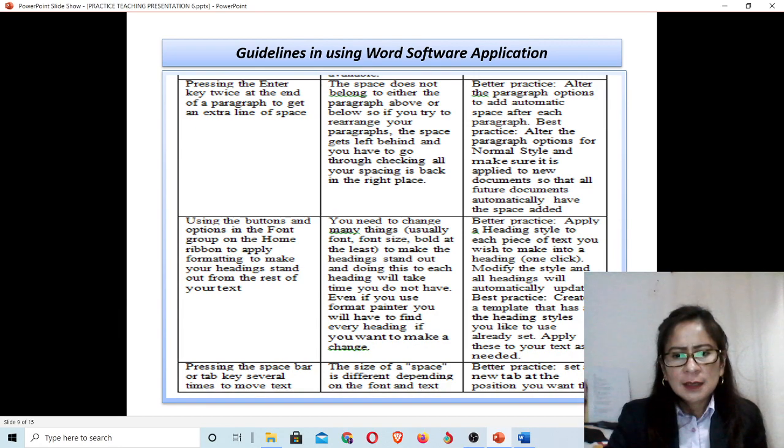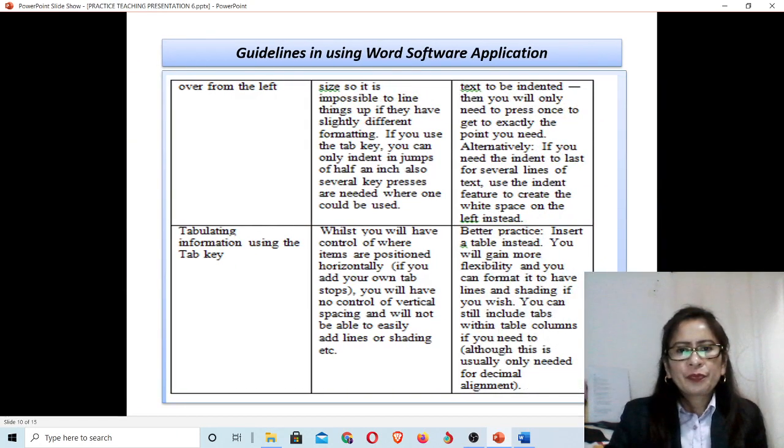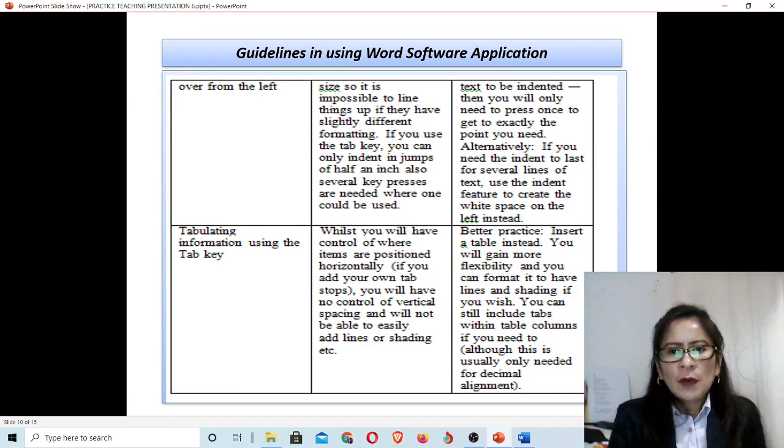Better practice: set a new tab at the position you want the text to be indented, and then you will only need to press once to get exactly the point you need. Alternatively, if you need the indent to last for several lines of text, use the indent features to create the white space on the left instead.